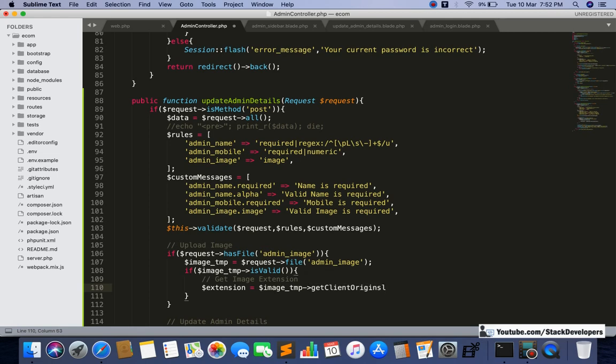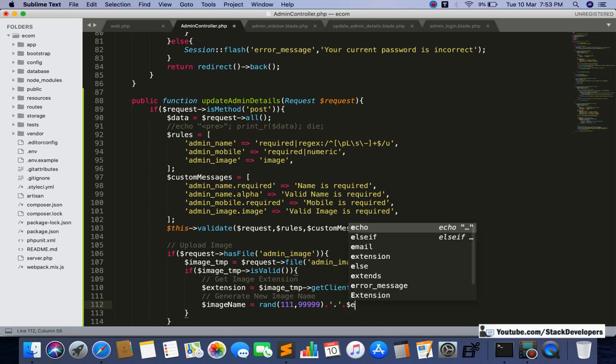Okay, original extension, like this. Okay, so now we have got that image extension. Then after that, we are going to generate a new image name. Okay, I'm going to generate a new image name here, and we can do that like this, $image name. I'm going to make it random, anything. I can use some numeric. Okay, I can do like this. Okay, any, I'm going to fix this one with $extension. Okay, so this is our new image name.